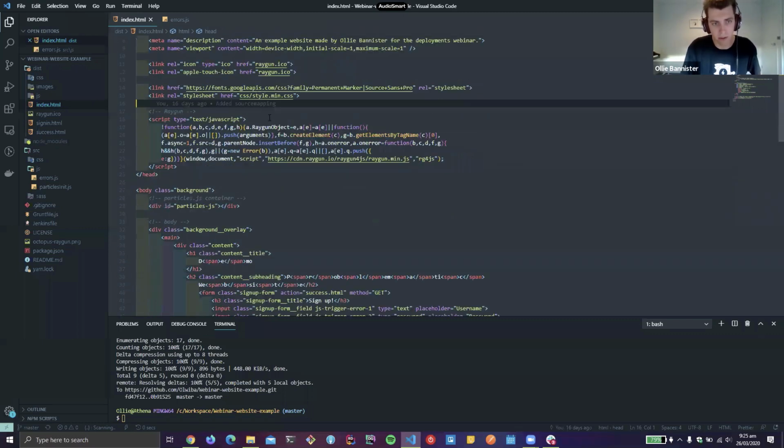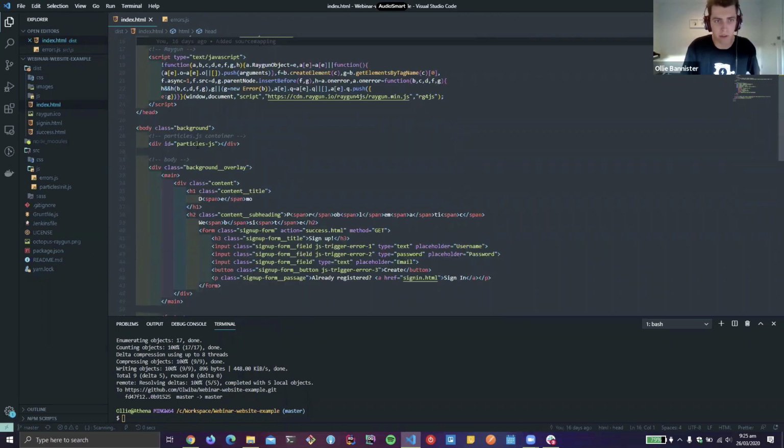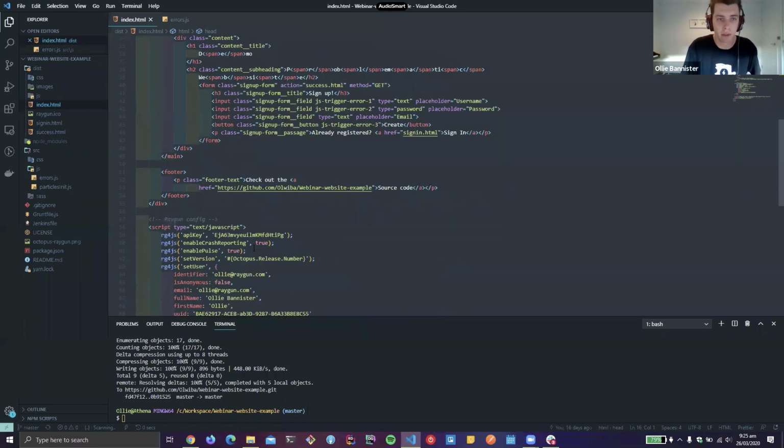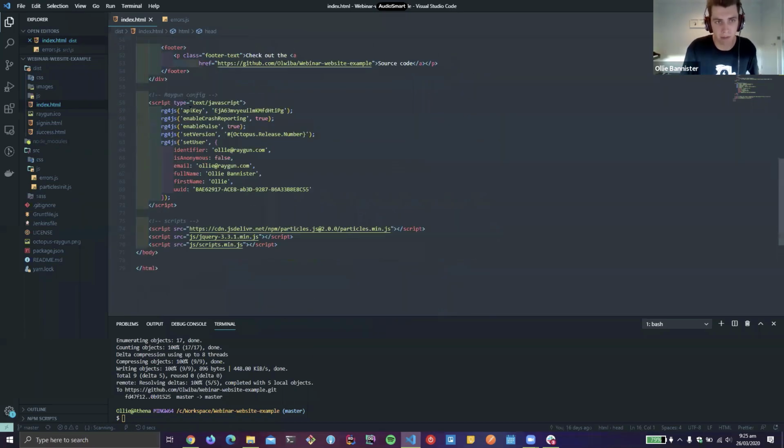Once you've installed the provider, you then just need to do some configuration. Towards the bottom of our body, we've here specified our API key. This is so we can wire up errors and user sessions with your specific application inside of Raygun. We've enabled products like crash reporting and real user monitoring, also known as Pulse. And we've also set the version number.